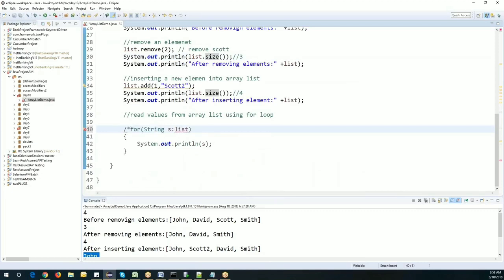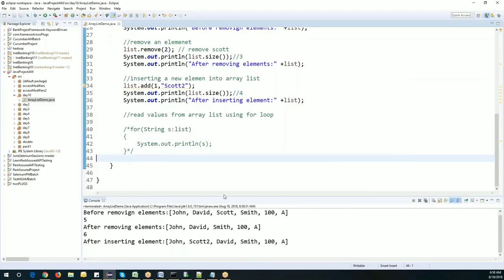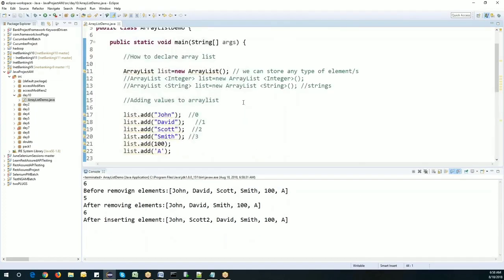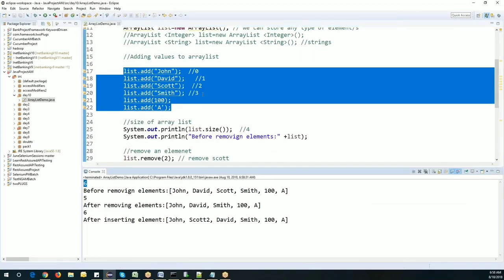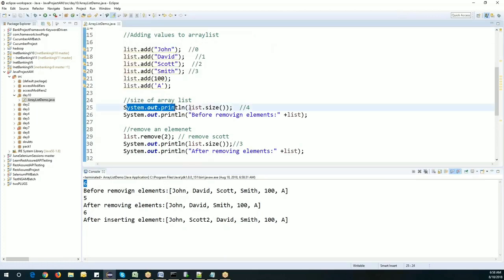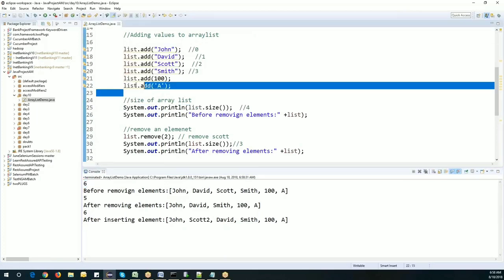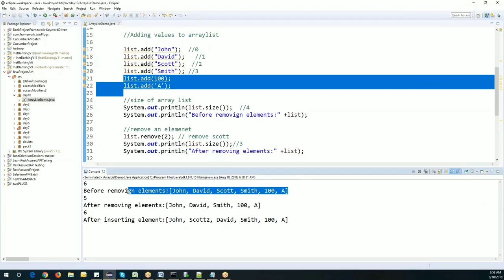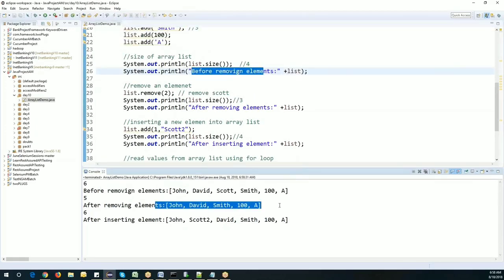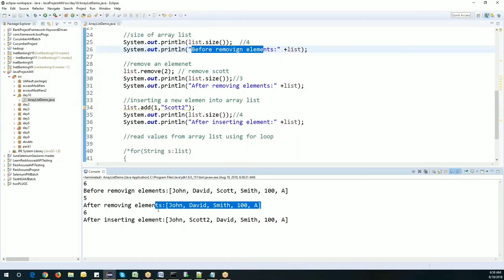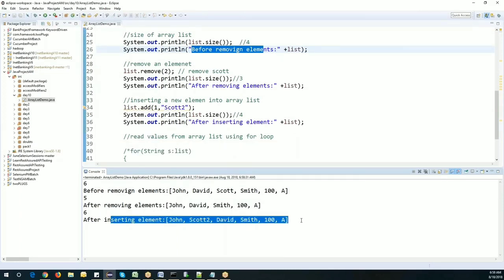I'll tell you why it failed. First, let us see other operations. I have just commented this one. Now run as Java application. Just observe the output. Initially I had 4 elements, and 6 is the size now because we added these two. Printed size of the array is 6. Next these are the elements, 6 elements we have printed in the list. Before removing, this is the element. After removing, these are the elements. Then again I inserted one more element, and finally these are the elements.